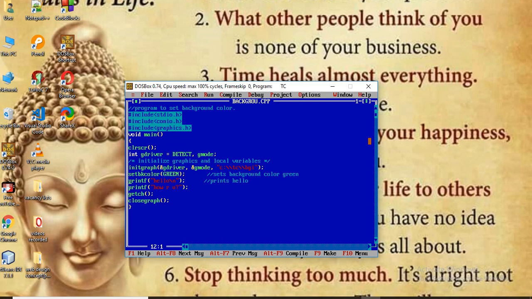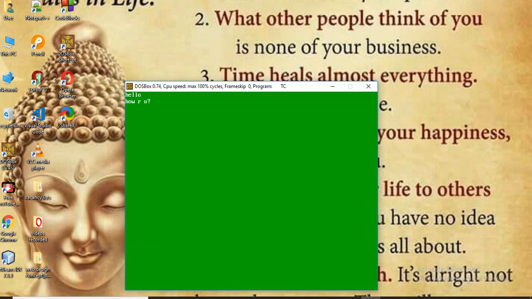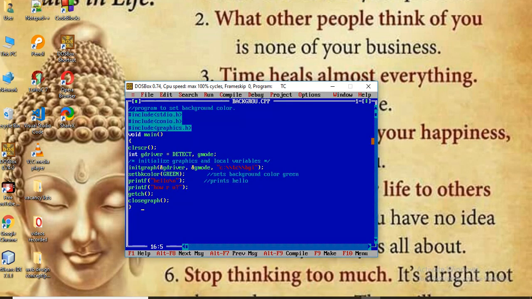Next I have written something like hello and how are you. So next close the graph and compile it. No errors. Run it. So we can see a background color, it has been changed to green. So this is how we can change the color.